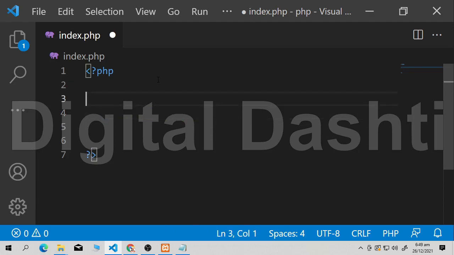So guys, to make a variable in PHP, first of all, let me tell you what a variable is and why we use it. A variable is like a container in which you put some kind of data, and you show that data by using the variable on your browser, on your website. So how to create a variable?